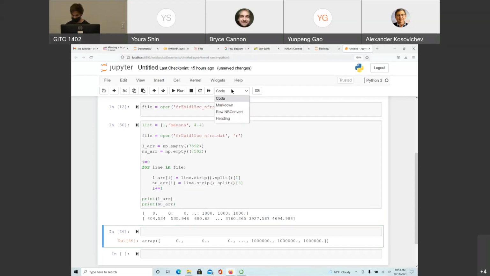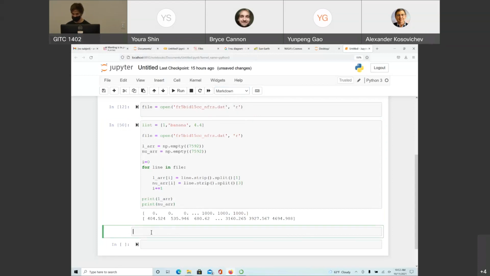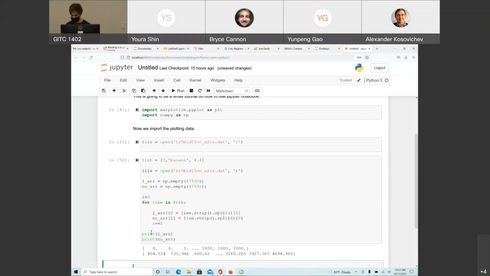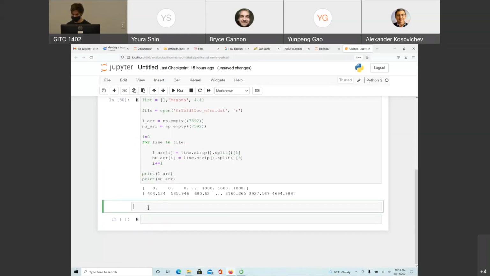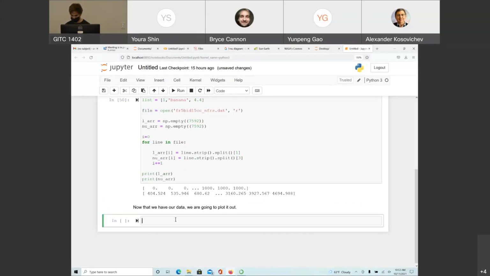So now that we got everything done, we want a little description of what we're going to do next, because that's how good projects look. They have comments and stuff. I haven't been commenting that well, but I'm sure you guys will do better than me. So what we do is we're going to say, now that we have our data, we are going to plot it out.